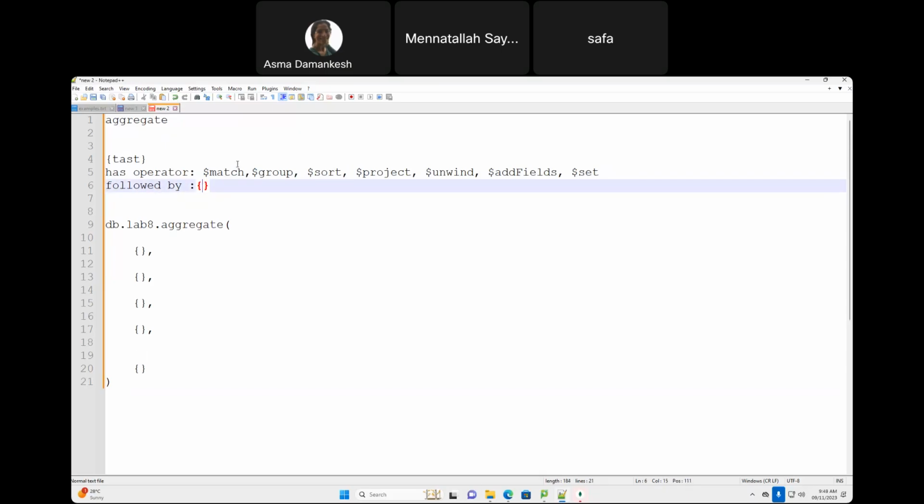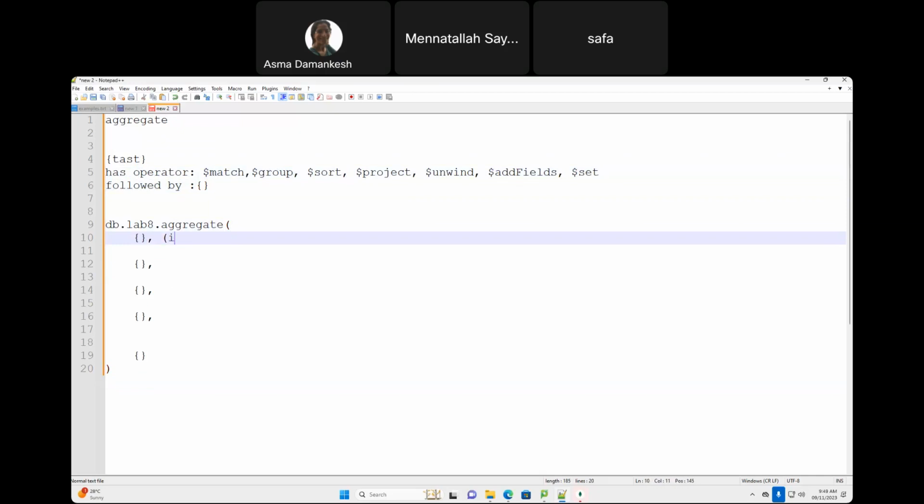Okay? What goes inside depends on that. Depends on what you're doing. Okay? We'll come back to that. But what is interesting is, what is the input of this one? The first one. Input is the entire collection.